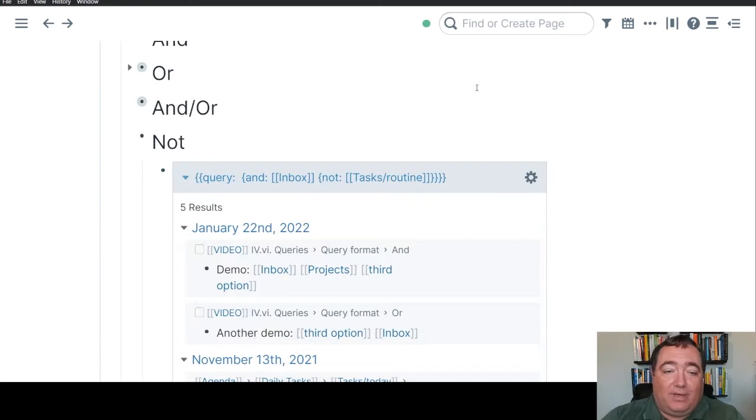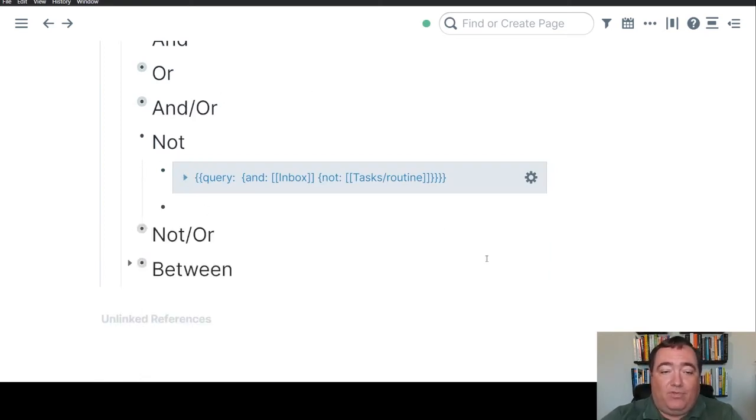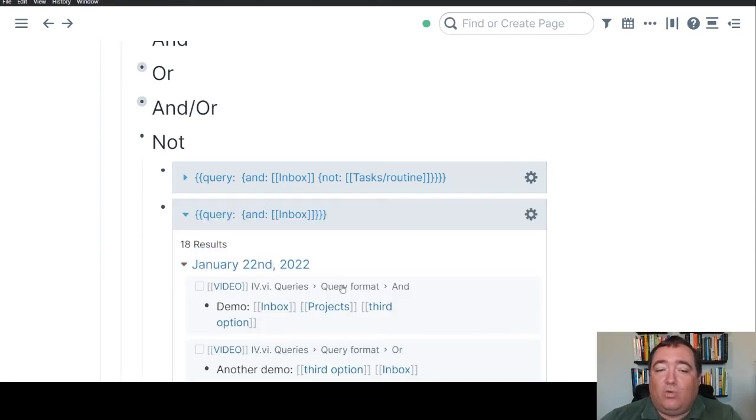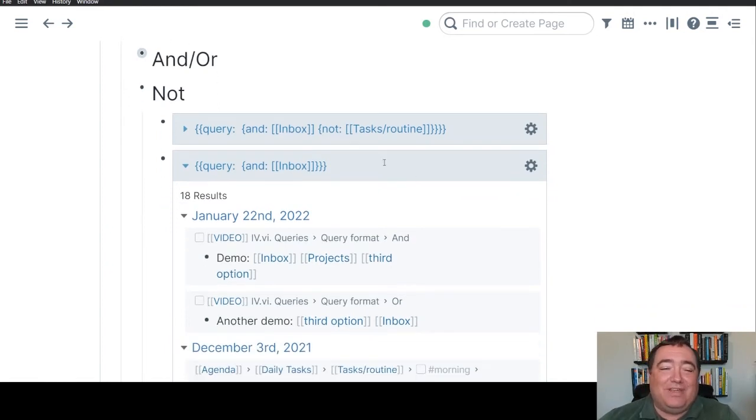So if I were to take that off, well, let's just create them separately. Let's do one here where it's just inbox. So I'll make the query. Query, and inbox. This will be our original, 18 result query here. You can keep adding results as we go as I add more of these.